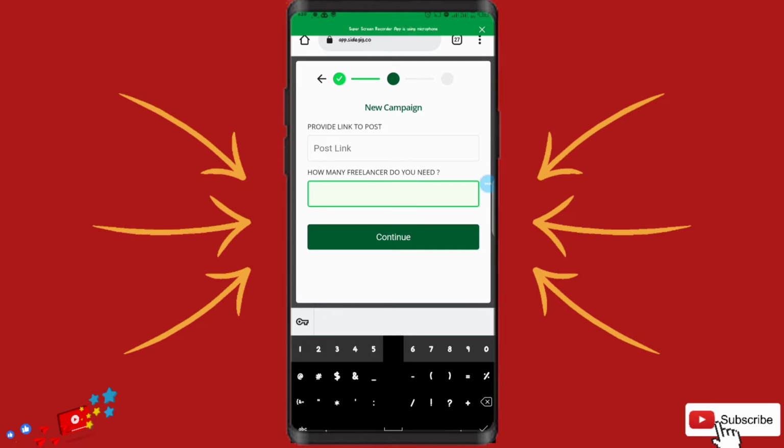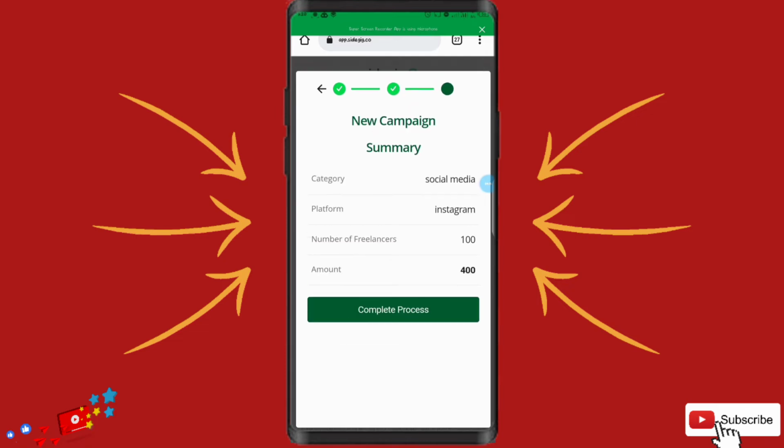Maybe you need 1,000 likes. You can just put 1,000 likes, or you need 100 likes. Let's say we need 100 likes on that post. Just click on continue. Then you're going to be seeing the number of freelancers and the amount you are going to be paying. So you're going to be paying 400 naira for 100 likes, which is 4 naira per like.